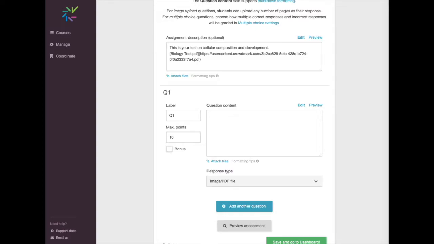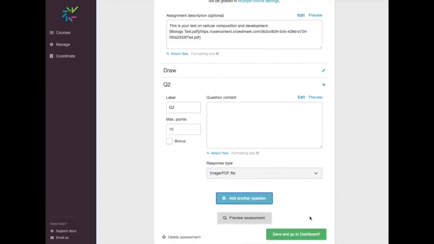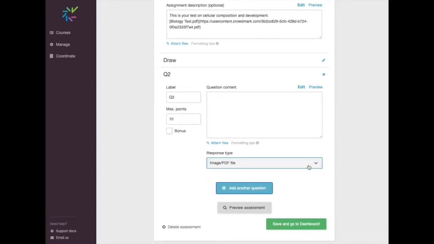For an image upload question, students will upload and submit PDFs, JPEGs, or PNGs. Enter your question content, edit the question label if you wish, and set a point value for each one. These can be changed at any time. You also have the option to make a question bonus, which means its value won't be included in the total assessment point value. Add more questions by clicking Add Another Question to bring up a new question box.